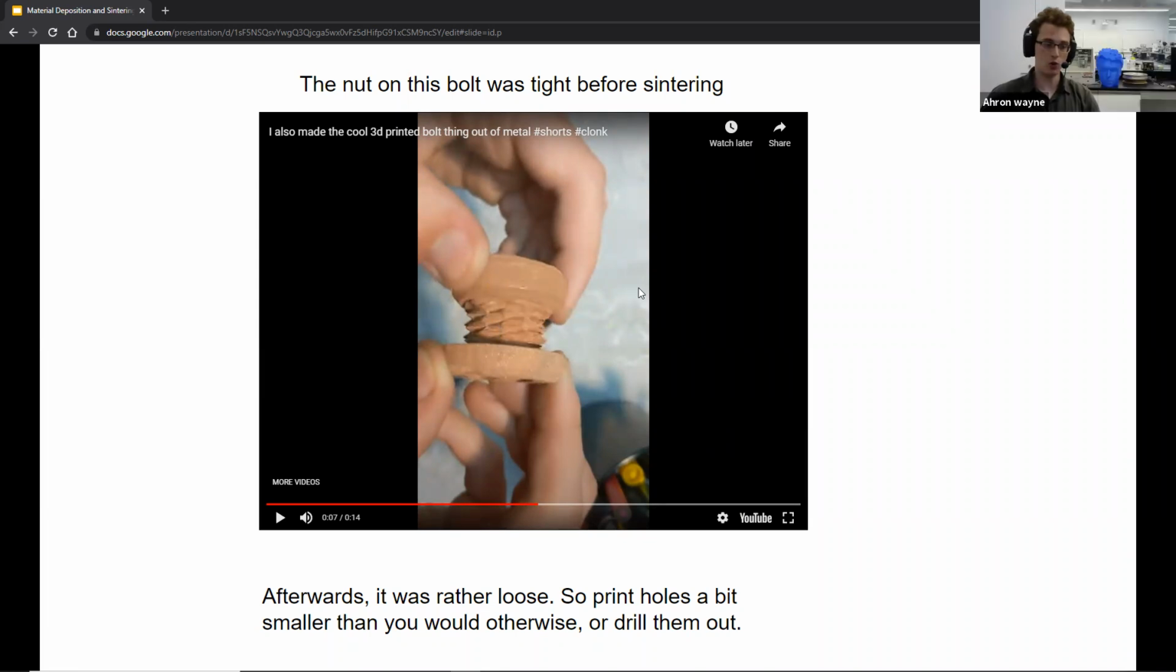Something I haven't done a whole lot is post-processing. Even in the industry, the industry standards, very often they will post-process these. So they'll drill out holes exactly how they should be, and they'll mill the sides and things like that. I haven't done a whole lot of that yet.